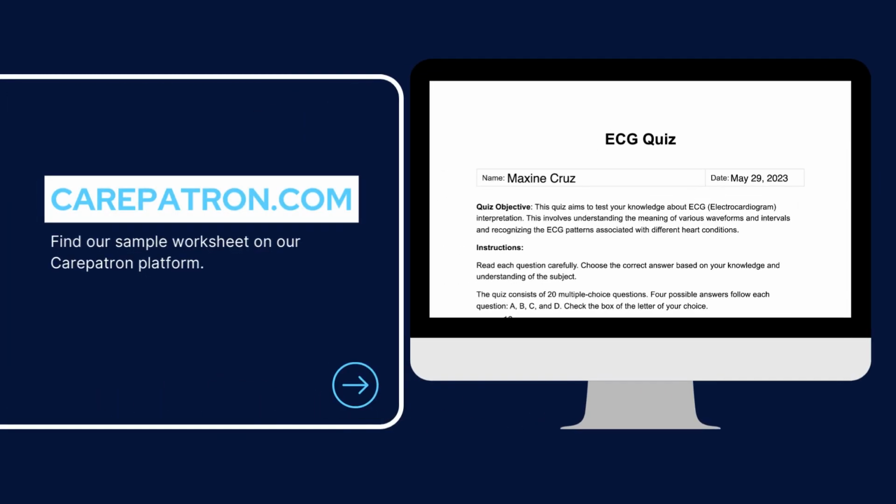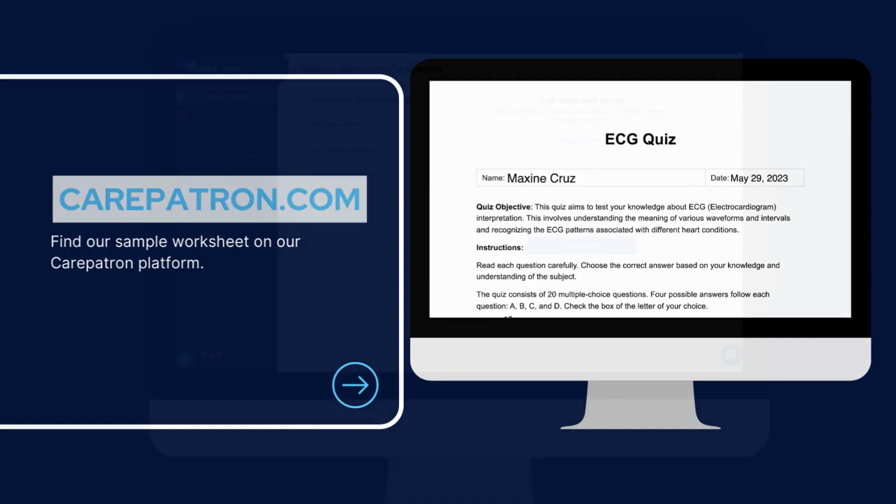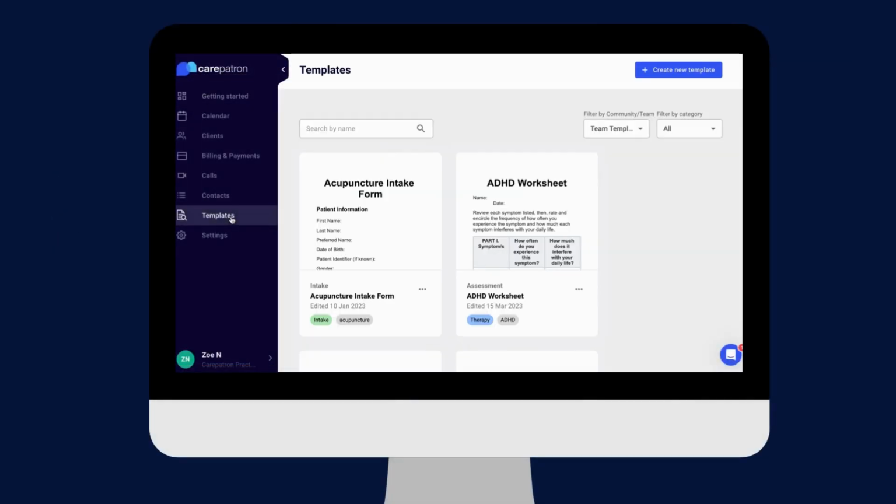To find our ECG quiz, go to our Carepatron platform or click on the link in the description. In our template section, we have a variety of templates and worksheets for you to use with your patients. You can filter or type in the keywords to find the worksheet.